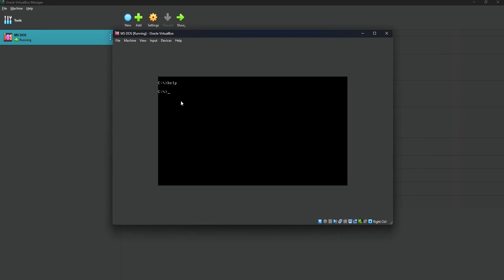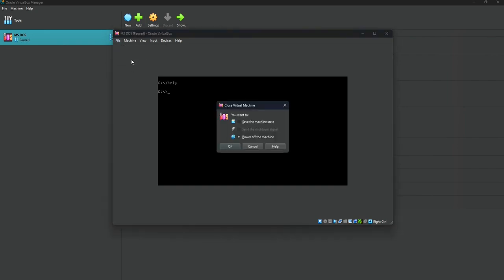Maybe you wonder how to shut down MS-DOS, as there is no shutdown command. We would press the power button to power off the MS-DOS virtual machine. Go to the File menu, click Close, and then select Power off the machine, click OK, and this powers off your MS-DOS machine.